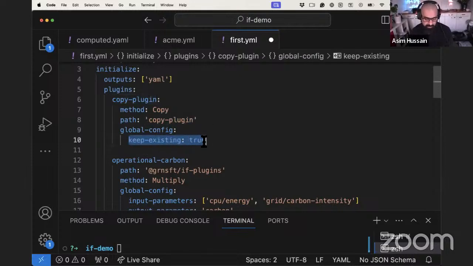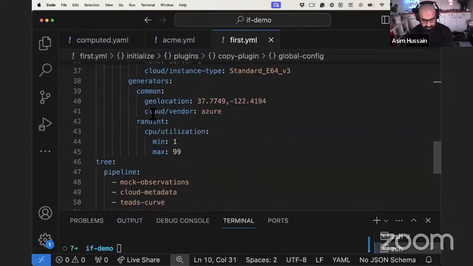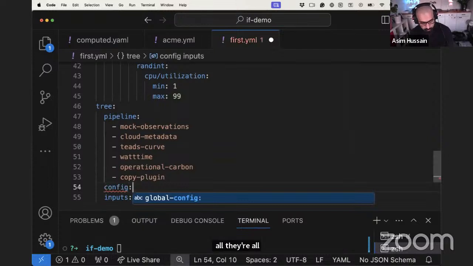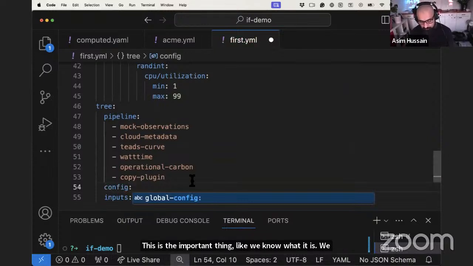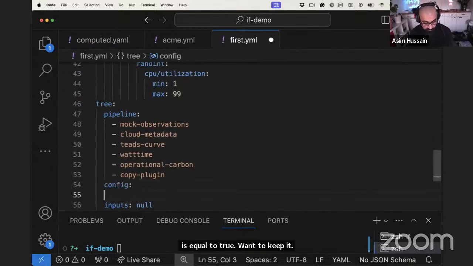And the configuration I probably want to have is to copy a parameter over, but maybe I want to delete the old one. So maybe I'll have keep existing equal to true if I want to keep it, or if I set that to false, I want to delete it. Let me say it's false here for now, so I'll delete the old one. And maybe I would add it to the pipeline at the end, so add it as the pipeline minus copy plugin. But I also probably want some specific config at a more local level. I showed you global config before, but you can also have config at every node in the tree with its own separate and unique config.